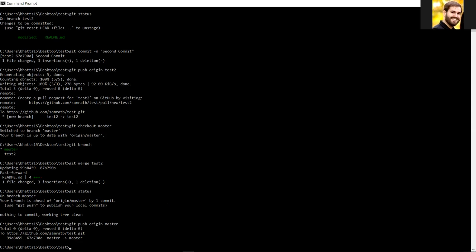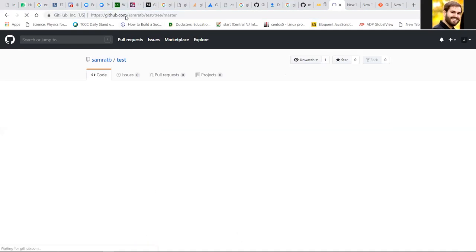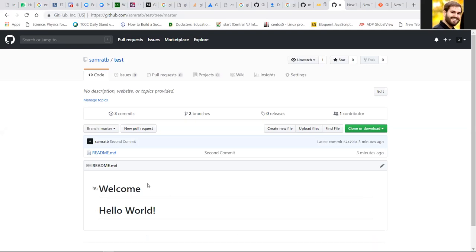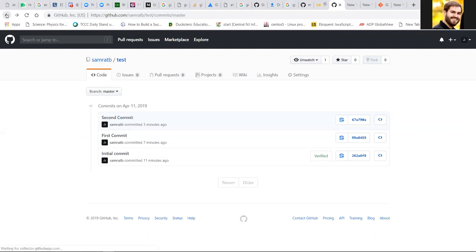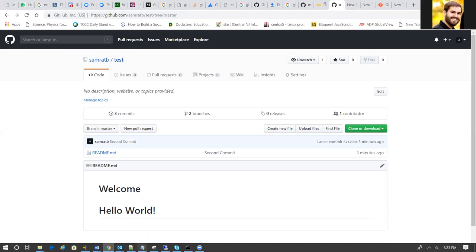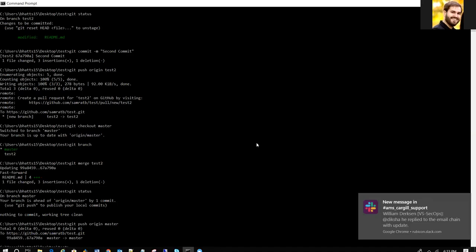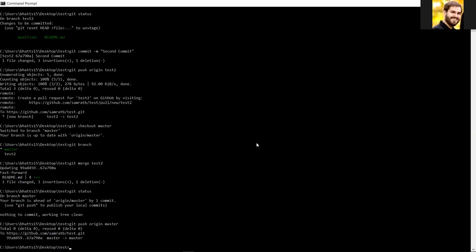Now just go back to that GitHub page and check it out. He can push straight from the merge, without adding and committing, because we already committed in that branch. I see. So now here in master, you can see everything is up to date. Everything is synced. So if he switches from one branch to the other, they're synced, unless he starts working in test 2 again.